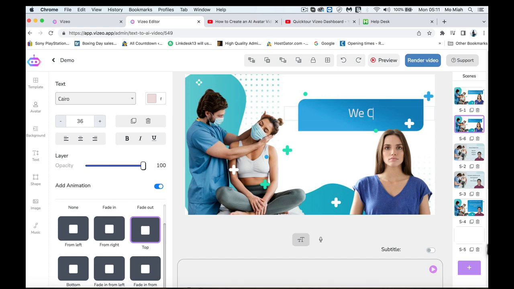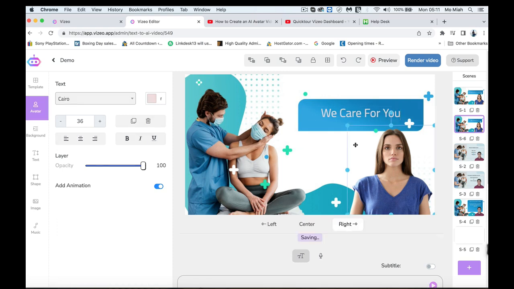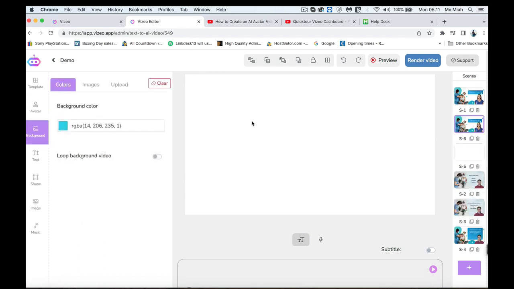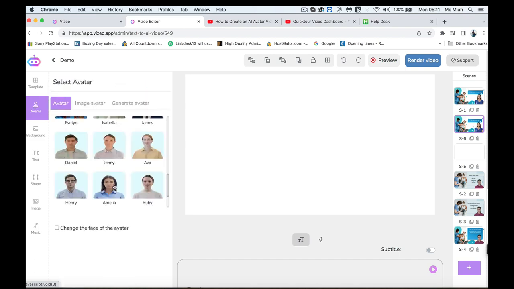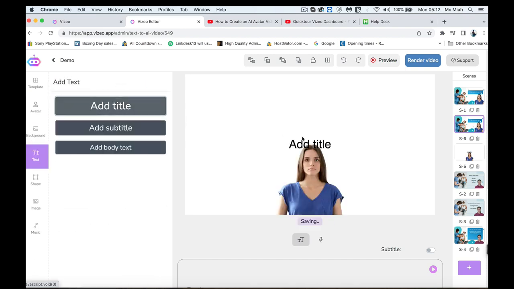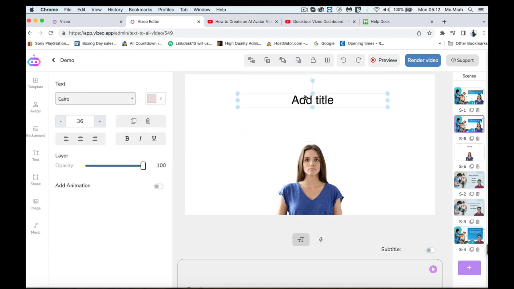We care for you. You can even have a blank slide here and start editing from a blank slide as well. So you can even add your avatar here. I can add some text in here if I want to. It's just super easy, drag and drop, simple.